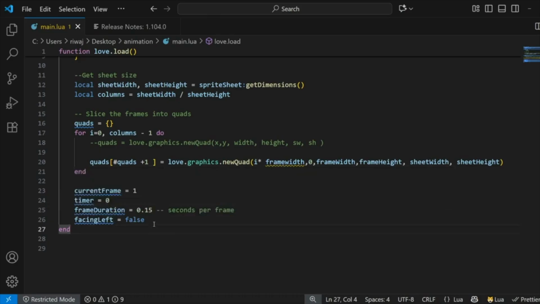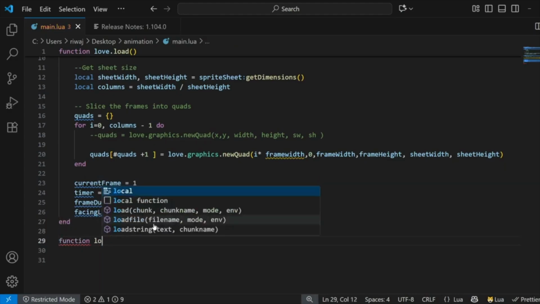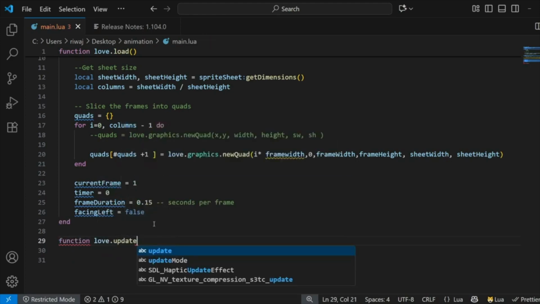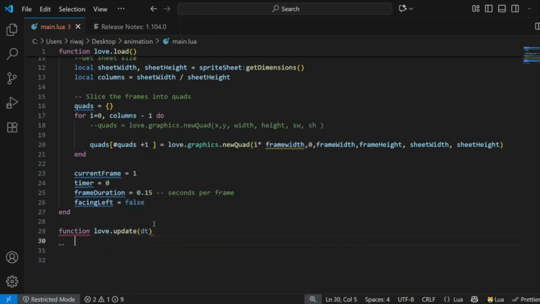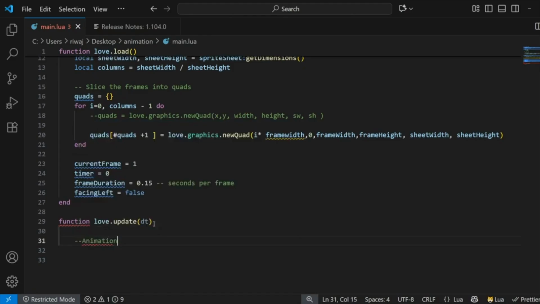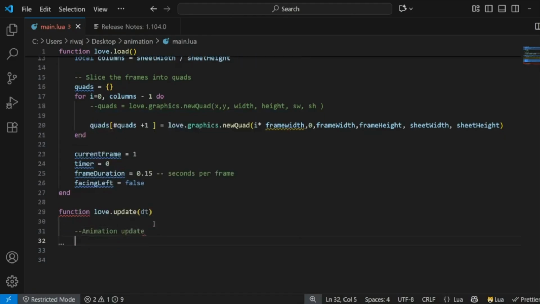So after all this, we have to cycle through our frames, and we'll be doing that using our love.update function. Now, function love.update, we'll use delta time. And inside this, for our animation update, we'll be using our timer value, and to keep track of our time, we'll be increasing it by a value of delta time. Delta time is basically the time between two frames. So this will perfectly keep track of the time that has passed between each individual frame.